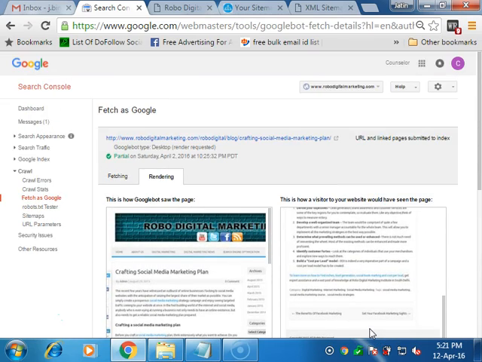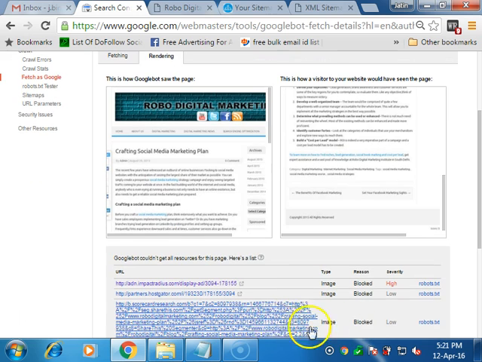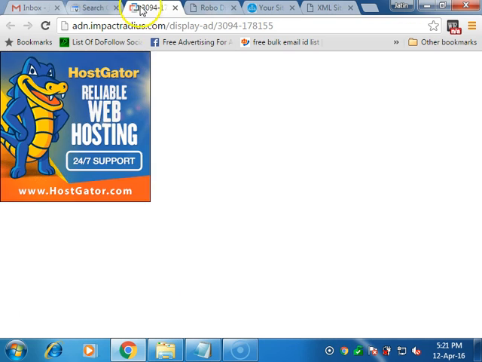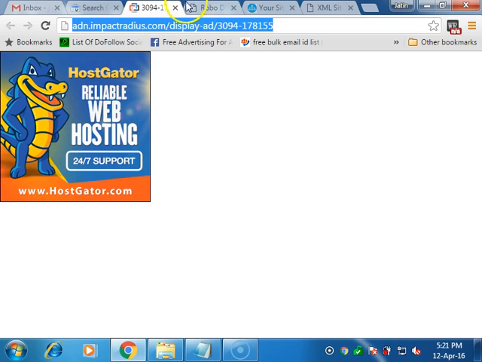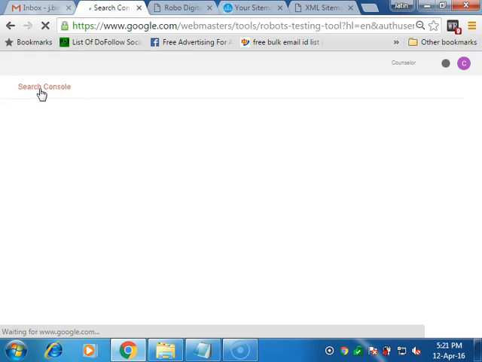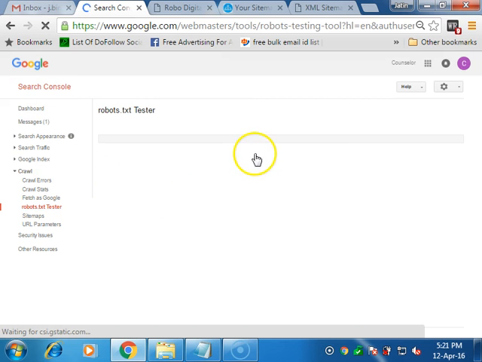But there are always two methods to do it. One is to remove it, another is to make it so that Google cannot see it. For doing that, you have to copy this URL and go to the robots.txt tester.